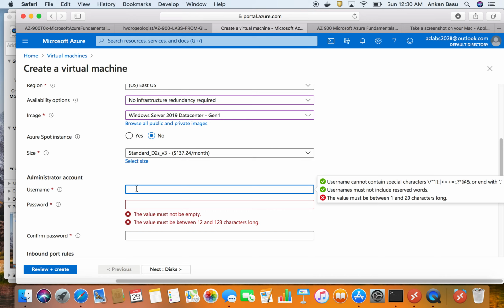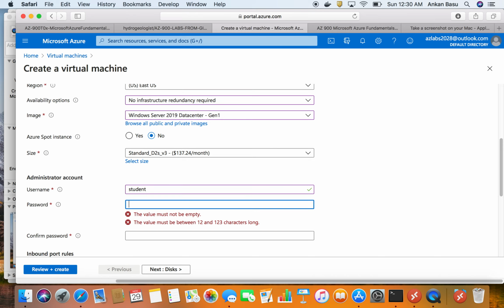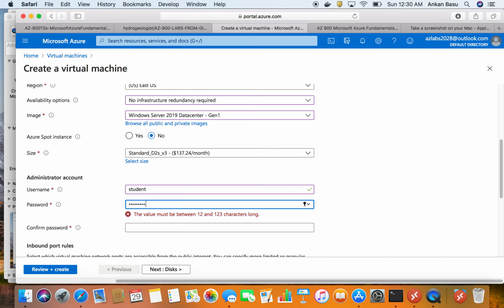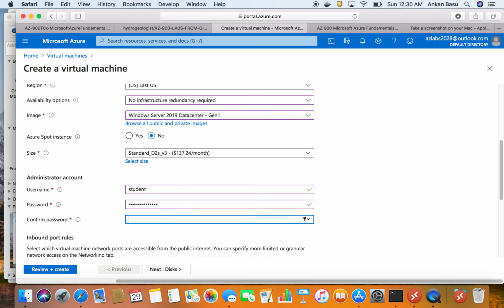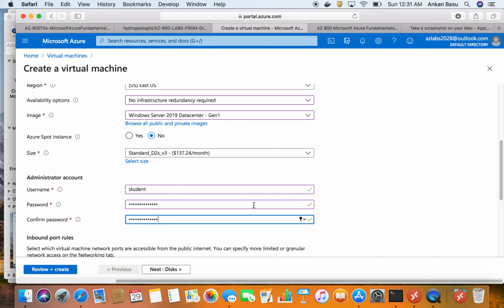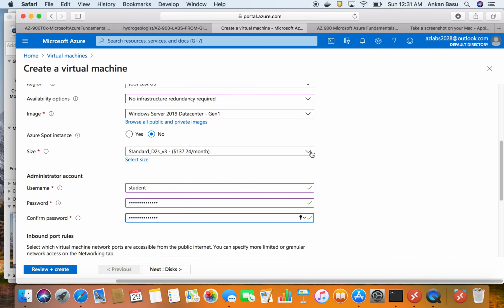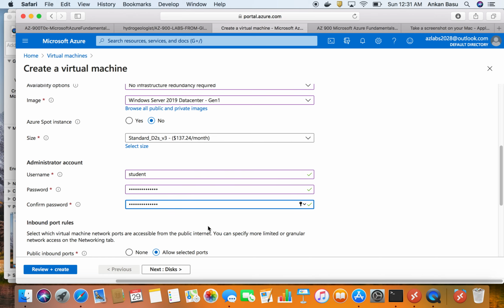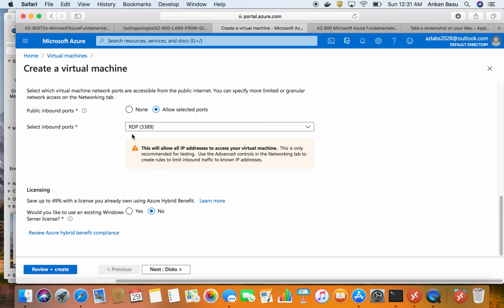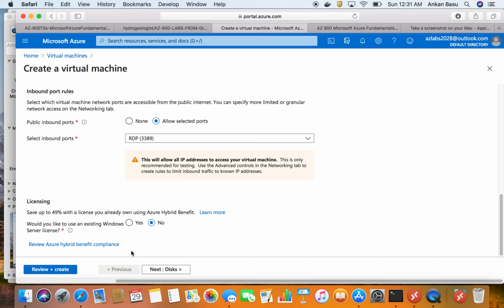All right, for the Azure account, I'm just going to use a different username and a different password that I'm not gonna tell you. And you repeat the password. Once you have both of the passwords correct, if you see you are getting all the green tick marks, that means everything is going well so far. And for the port, we're going to allow RDP 3389. This is like a default configuration, so you don't have to worry about it here.